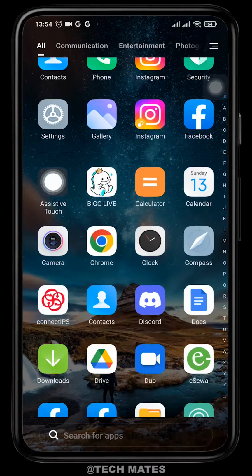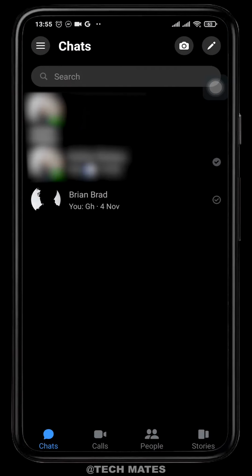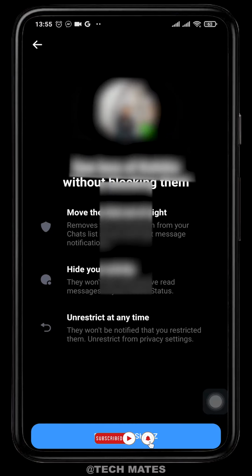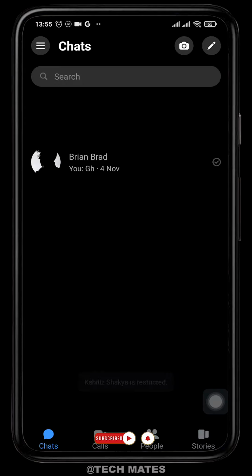Firstly, open up your Messenger. After you open up Messenger, tap and hold on the chat that you want to move to spam. Here you'll see a bunch of options. You need to tap on restrict. Again, tap on restrict. Now the person has been restricted.